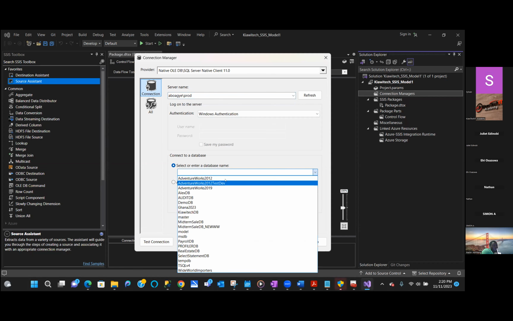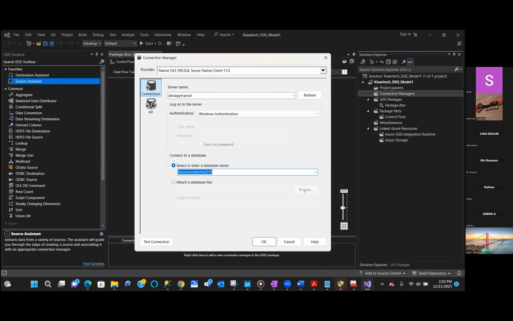There you can see all the different databases that you have in there. All right, so let's do the AdventureWorks 2019. The provider here is the OLE DB SQL Server Native Client. Yes. Okay, select that one, 2019, and then OK.